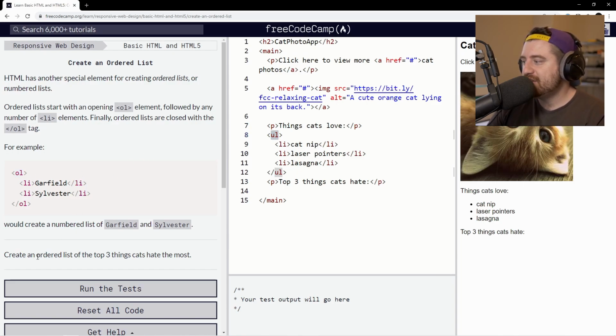Okay, so the challenge here is create an ordered list of the top 3 things that cats hate the most. So we're gonna indent here. We're gonna make an ordered list. So much like the last lesson, we'll say OL, we'll open that ordered list tag, and personal preference here, I like to just close that tag immediately. So our opening tag and then our closing tag.